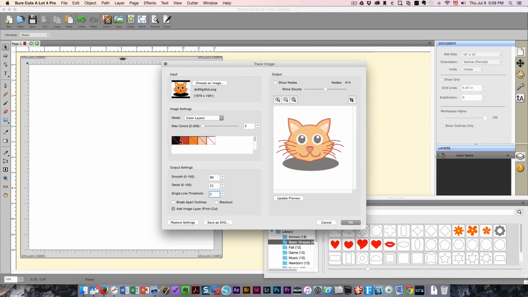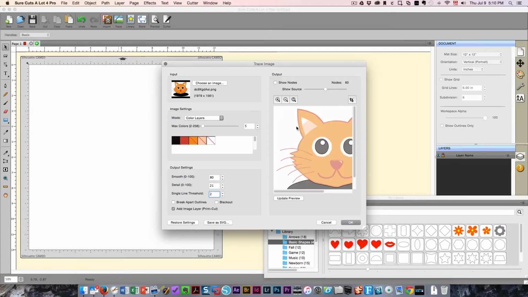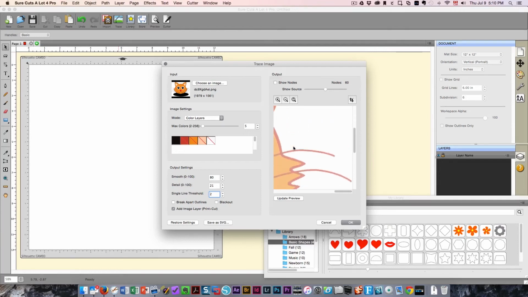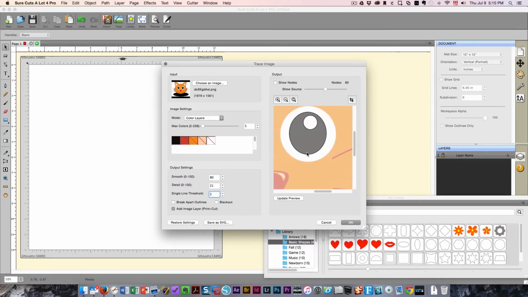Okay, let's try this and trace the black, but not the other colors. And you'll see that now only the black is being traced. As well as over here, you can see that there is a black line there. Let me zoom in. You'll see that there is a line around the black here and here. So let's import this. I'm going to click OK.